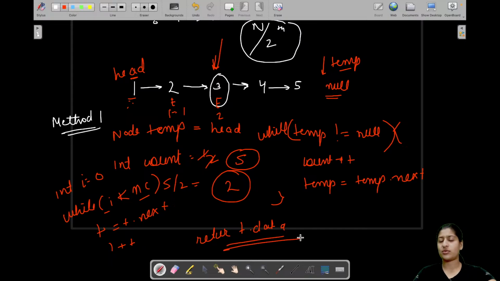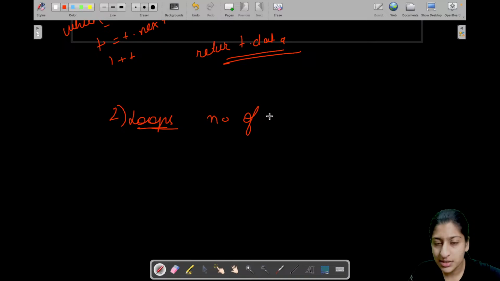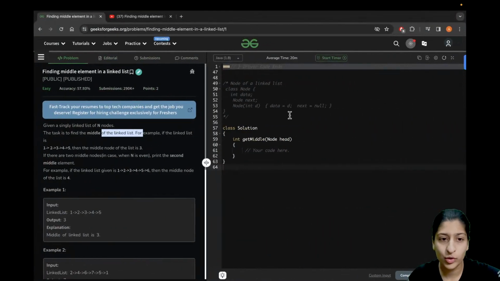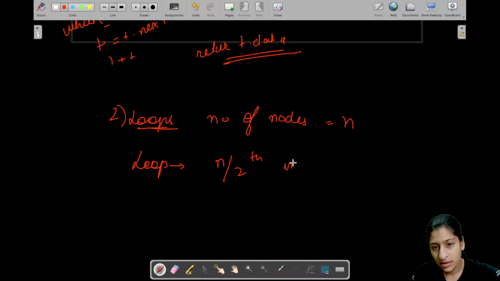This is one approach. What we have done here, basically we use two loops. One to find the total length, number of nodes. You're not given n here, so that n you will have to calculate. That's what we are doing. Second loop we are doing to reach till n by 2th index node, where n is the number of nodes, and you will return it.